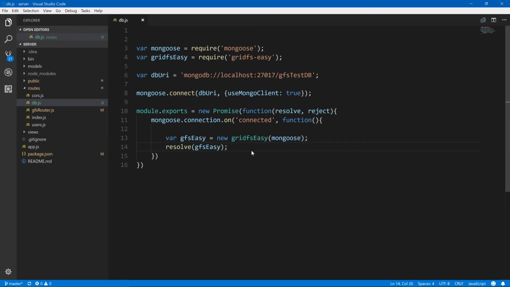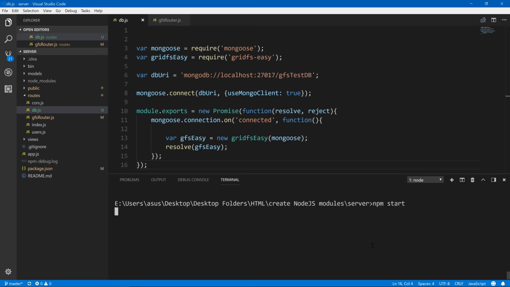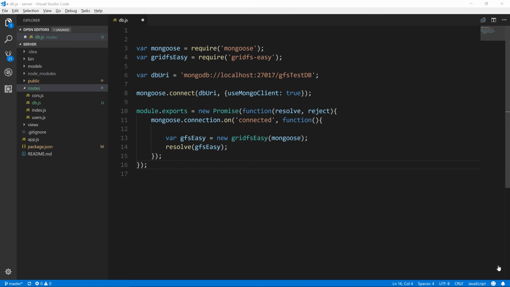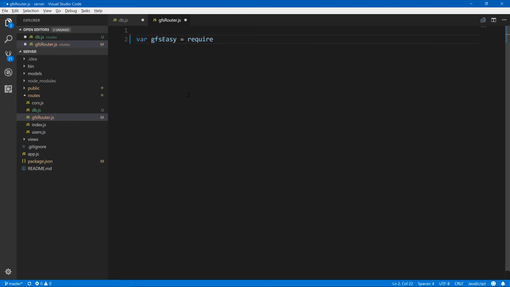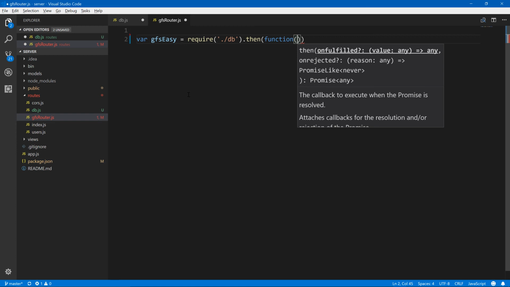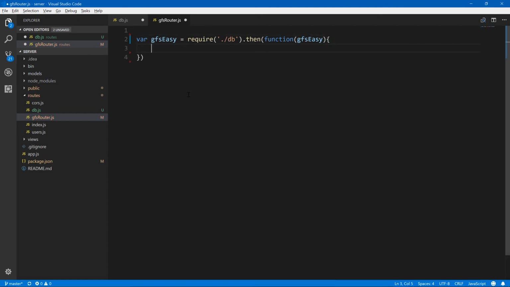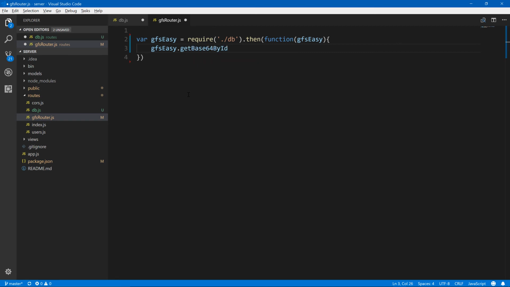And let's save the file and start our application. npm start. And if you receive the message connected correctly to gridfs-easy, you're connected. So now let's see how we can make use of this promise in other files. Now once you create another file, I tend to call it gfs-router. And in this file, we are going to require that db.js file. So var gfs-easy equal require the file that we created, the db.js file, and .then, and we can make use of that promise, providing the function. And now you can make use of the various methods that we provided for you. For example, get base64 by ID, get info by ID, and so on and so forth.